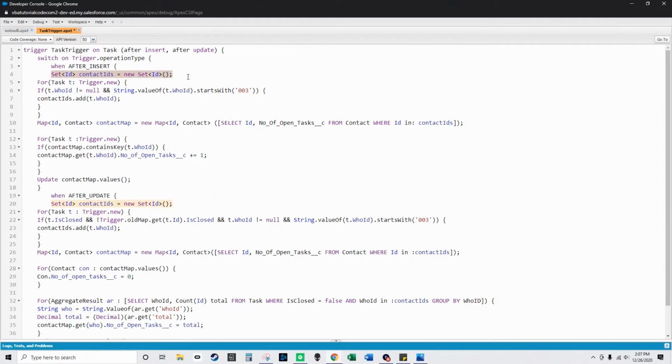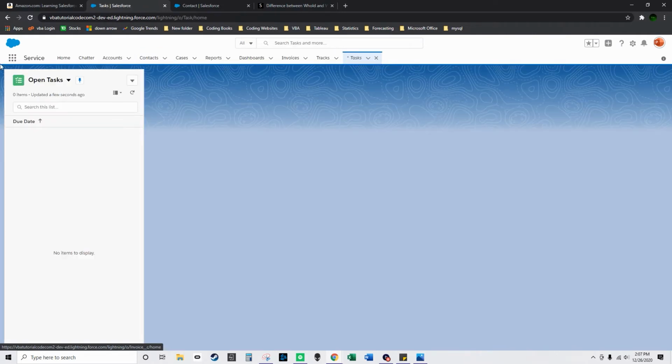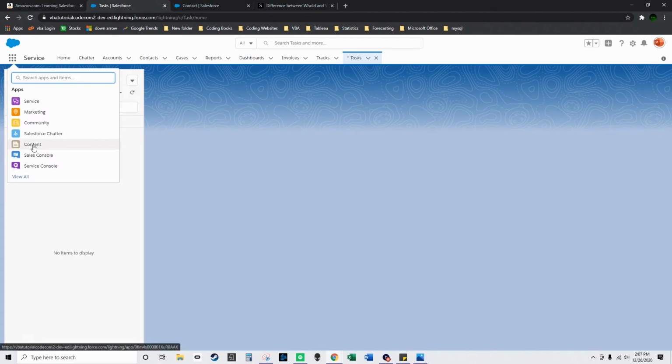So now I'm just going to walk through each of the lines of code, and I guess before I walk through the code I'm just going to show it in action, and then I'll walk through the code. So this new contact we created has no tasks, so I'm going to go to tasks, and if you don't see this up here, you go up, click apps, and you can just search for tasks, and you can click it and it'll be up there now.